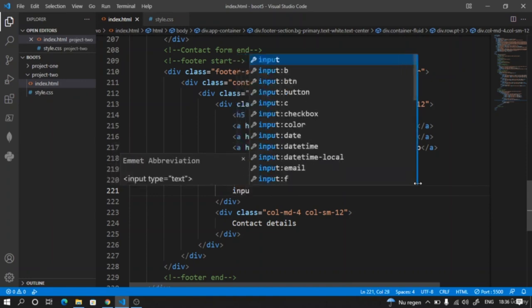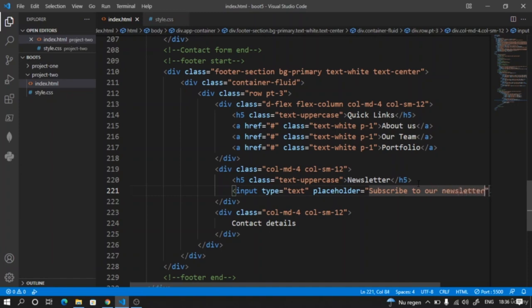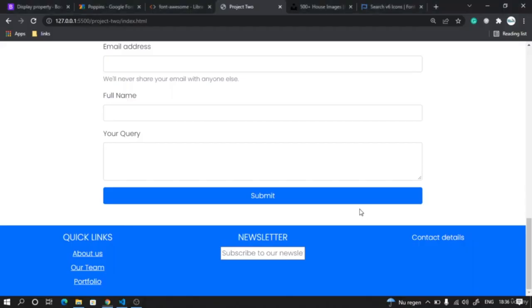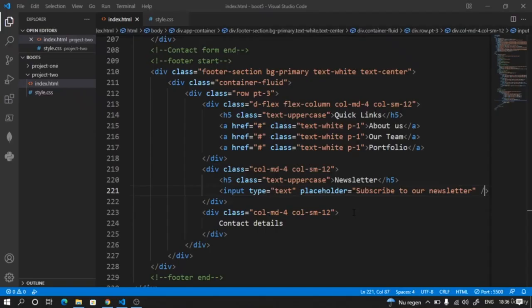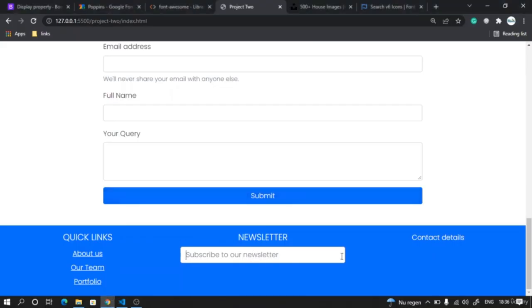Now we say newsletter and we will give an input box here. So input, placeholder, "Subscribe to our newsletter". Let's give a class here, form-control. So this looks like this.